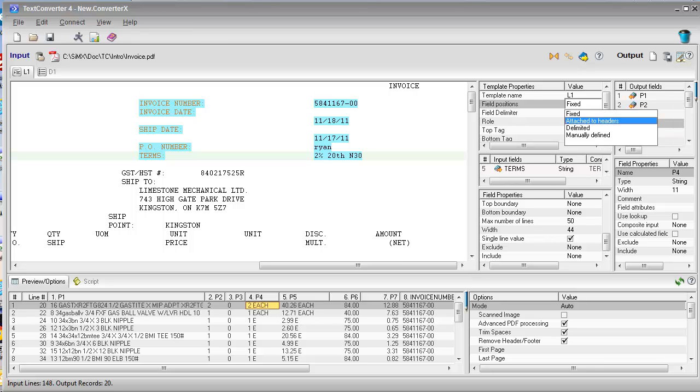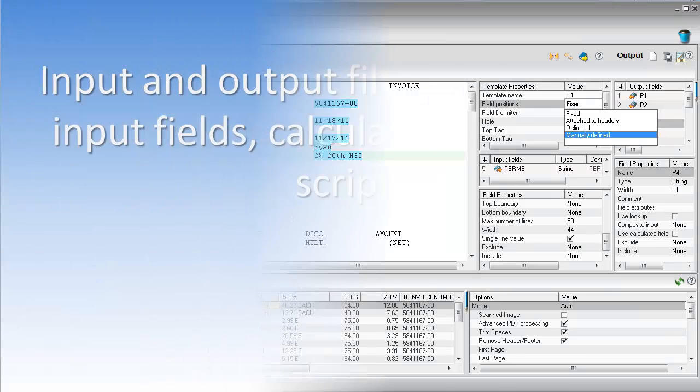Attached to headers mode is used when columns of data float horizontally from page to page. Delimited mode is used when you cannot rely on a field's positions, but the number of fields per line is fixed. Regular expressions can be used to set up delimiters. Manually defined mode is used when horizontal field positions and the number of fields per line can vary. In this mode, the positioning and extraction is controlled through regular expressions defining each field.